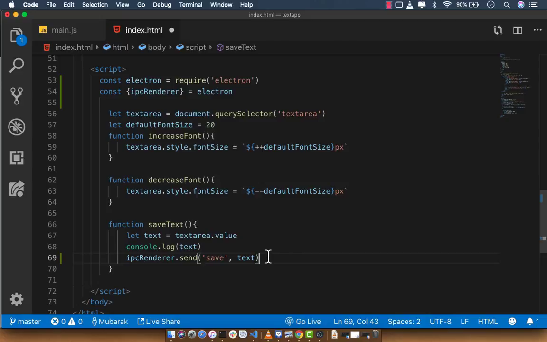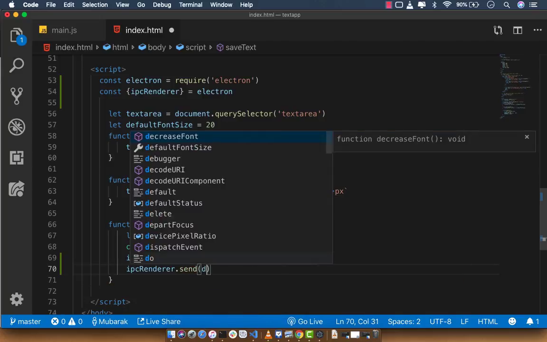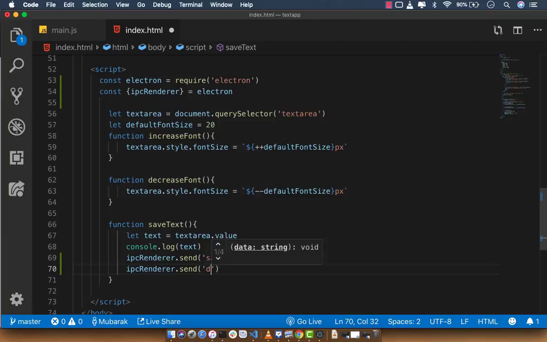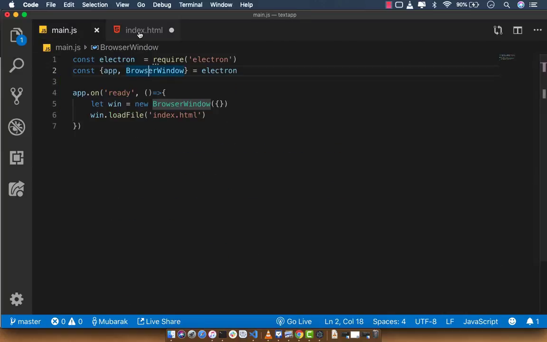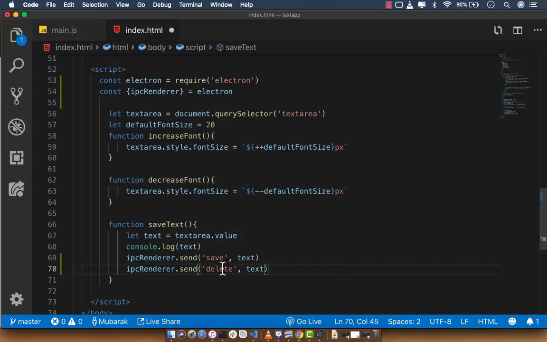Now the reason why we do this is that we can send another message and tell it, okay, this time I want you to delete, and then I can pass it the text. With this we can say that whenever our main process here gets the delete notification or the delete message, it should go ahead and delete this text. So that is why we actually need to give it these keys over here.